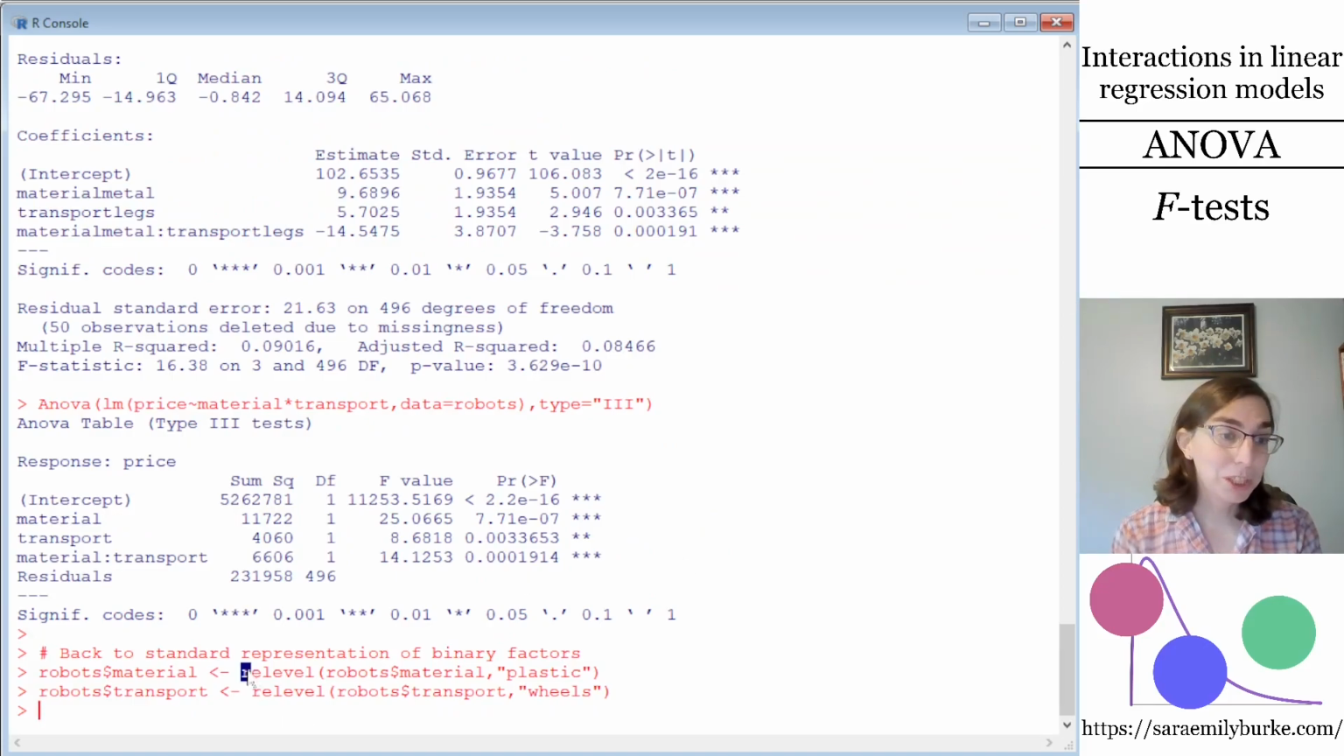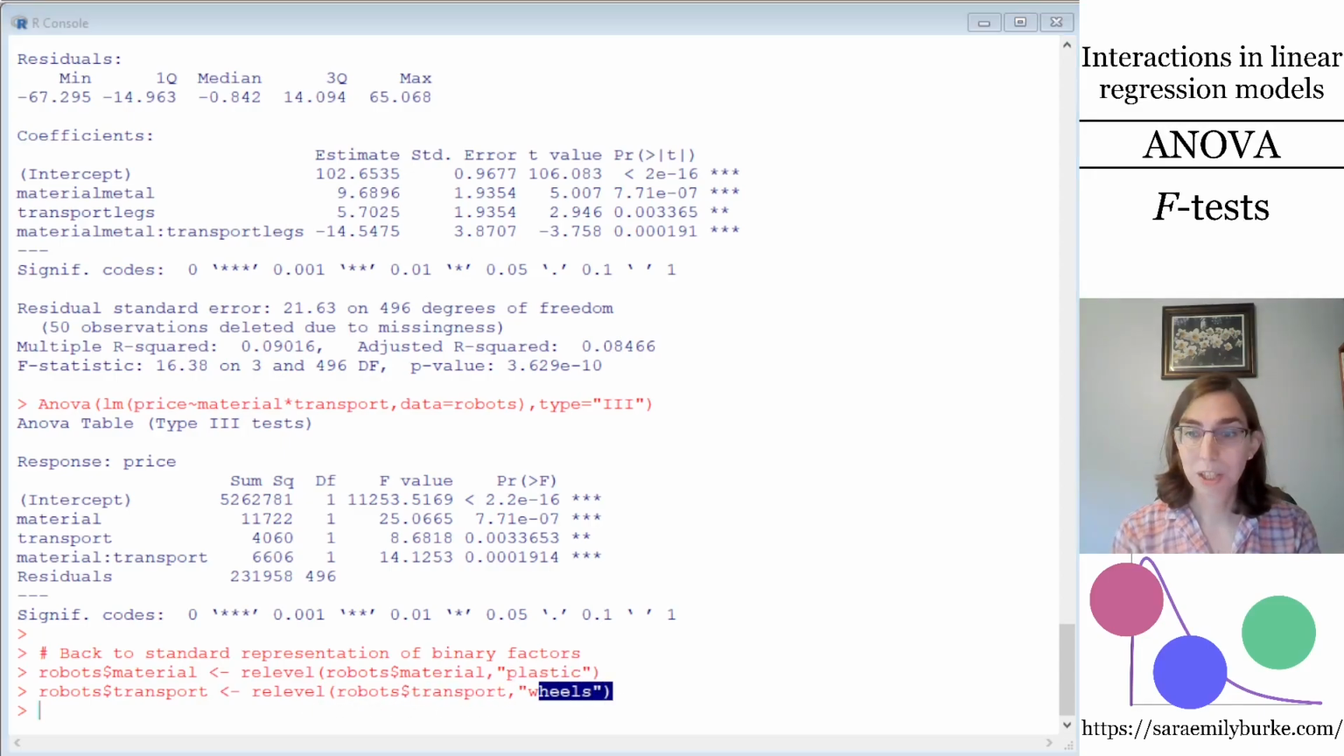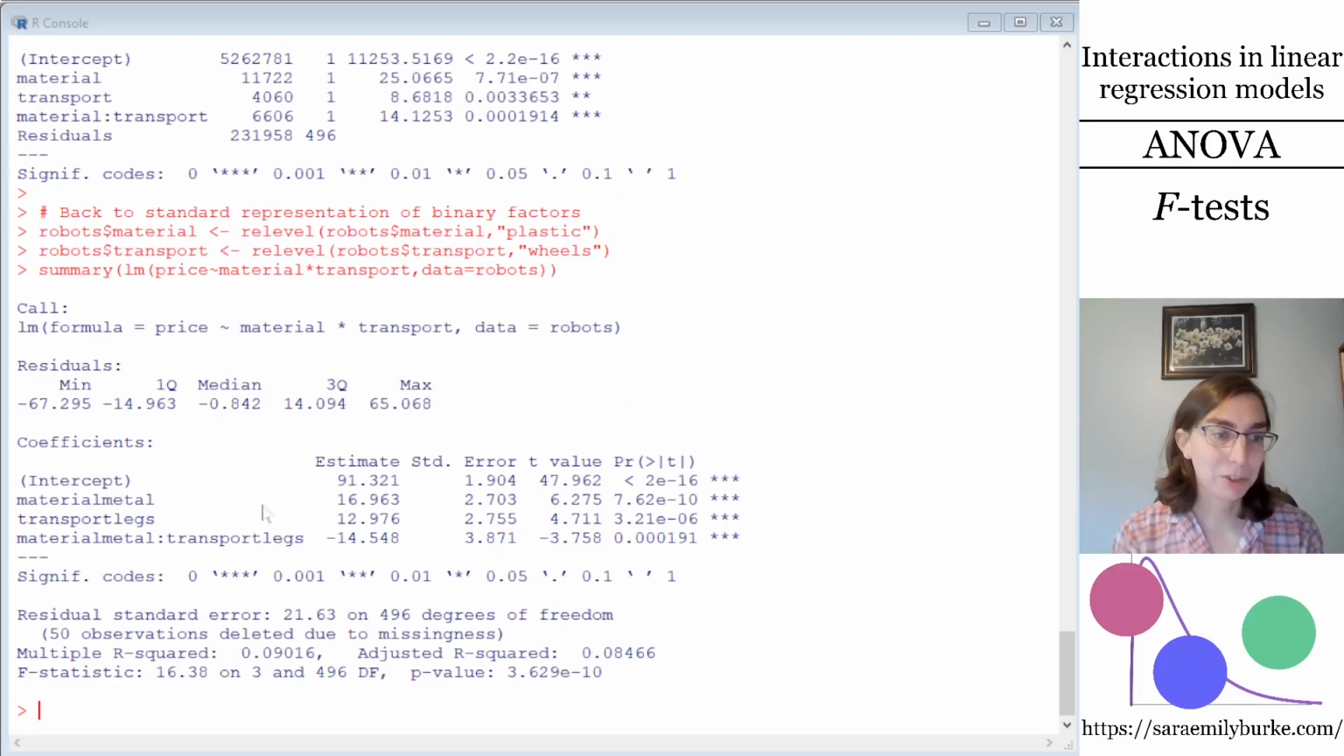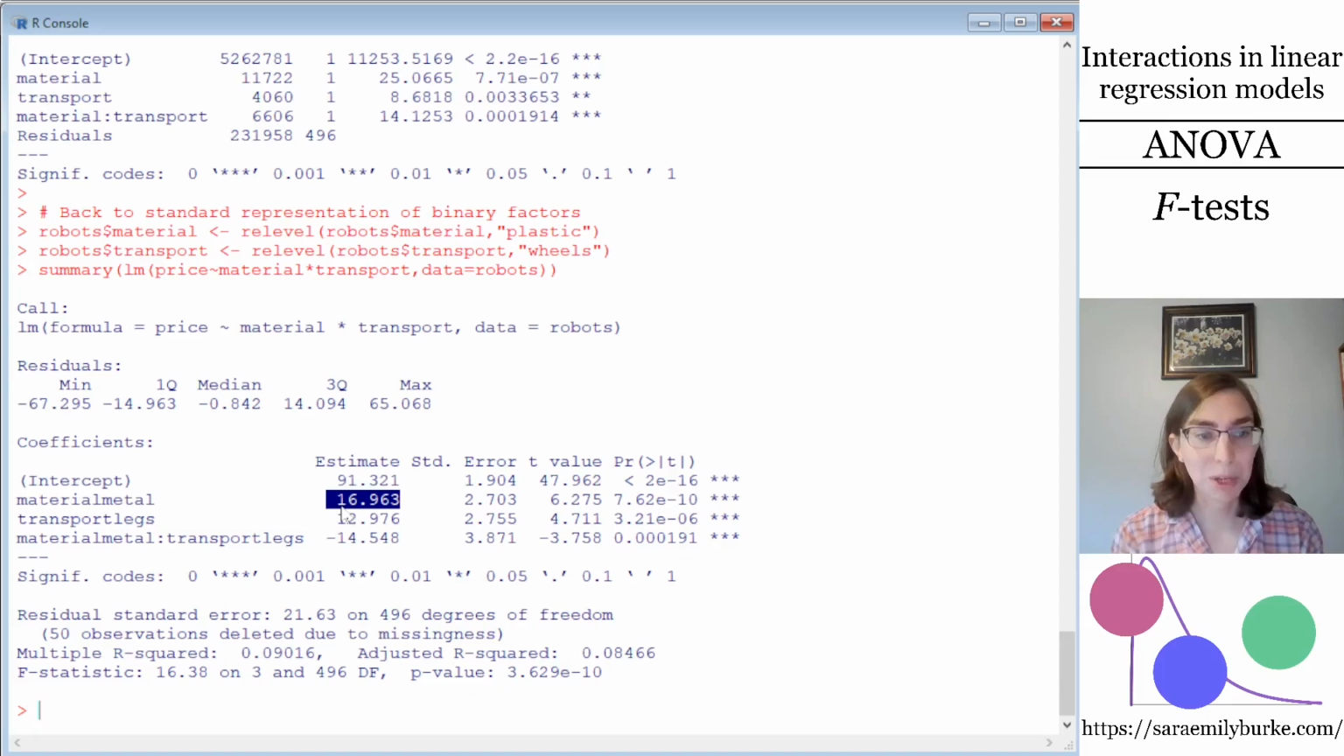So I'm going to use the relevel function to set the reference category for material to plastic and the reference category of transport to wheels. And now we're back to the typical kind of regression model where the 16.96 represents the difference between metal and plastic for the robots with wheels, for example.